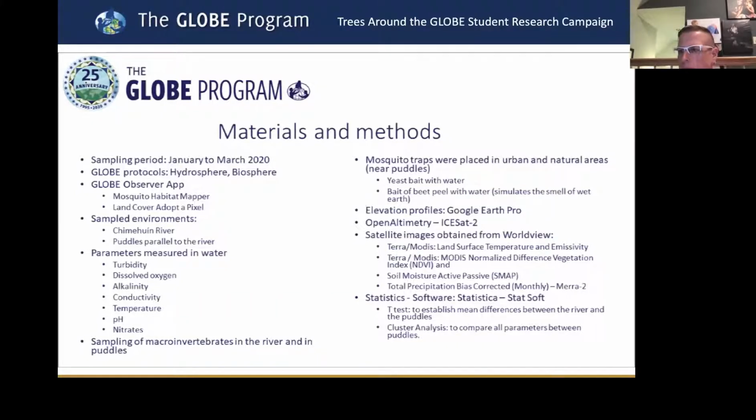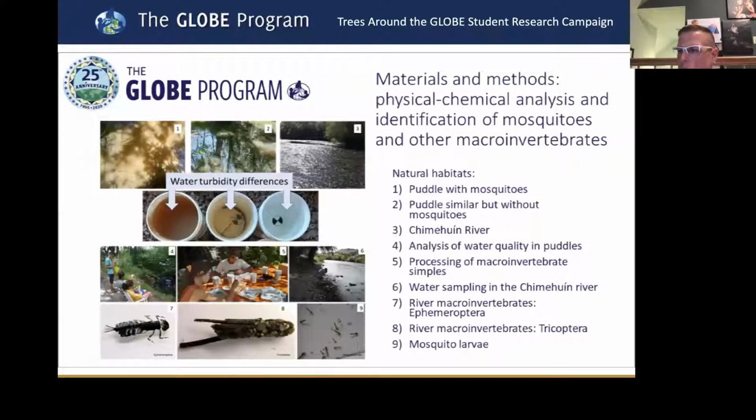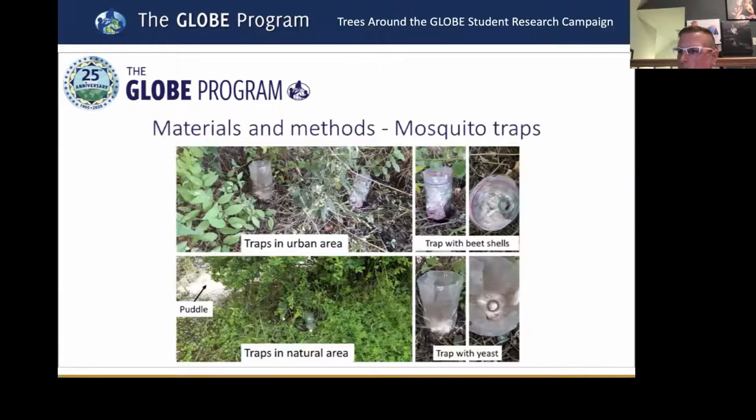To know altimetry, we use Google Earth Pro and Open Altimetry. We downloaded the satellite images from WorldView. For statistical analysis, we use Statistica, T-test, and Cluster Analysis. Here, you can see photos of environments, physical chemical analysis, and identification of mosquitoes and other freshwater macroinvertebrates. These are the traps that we place in natural environments, near puddles with mosquitoes and in urban environments.